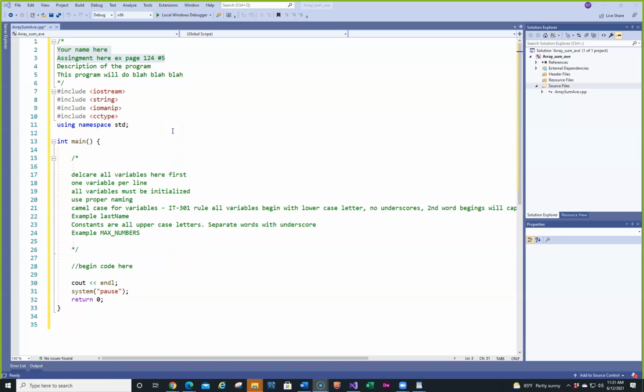In this video we're going to use a numeric array. We are going to define how many elements are going to be in the array, calculate the sum of all the elements, and get the actual average of the elements. So I'm putting my name up top here, if it lets me.